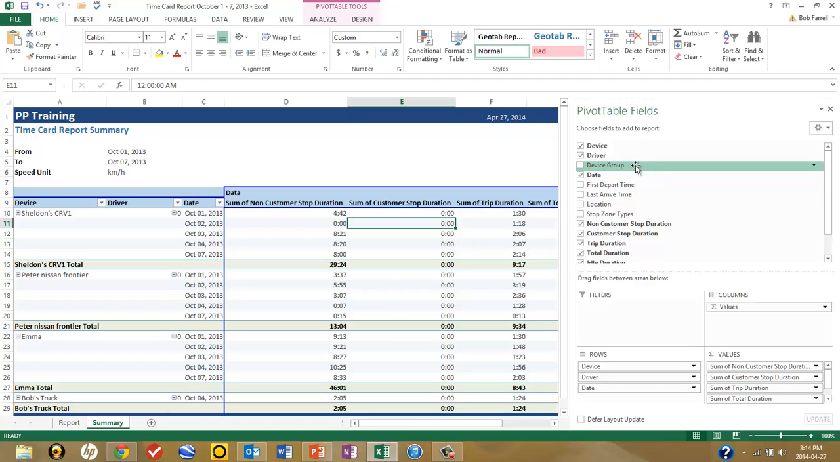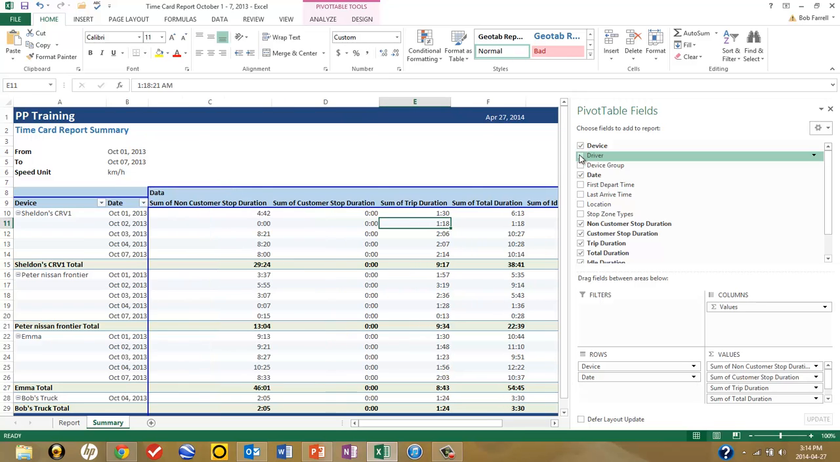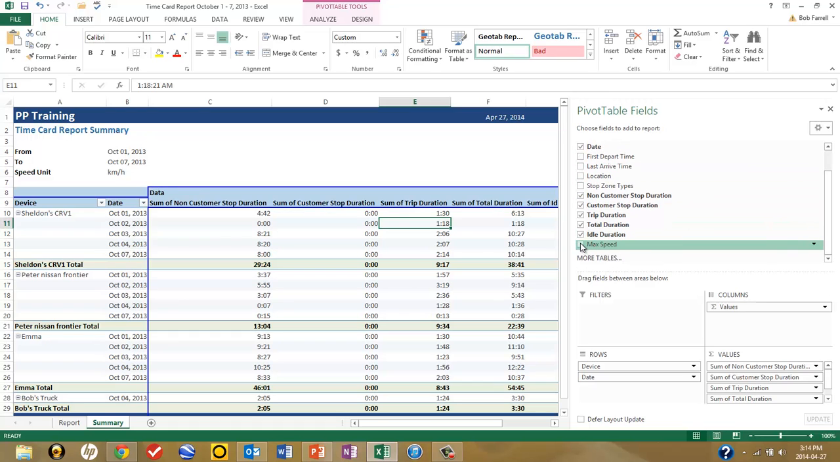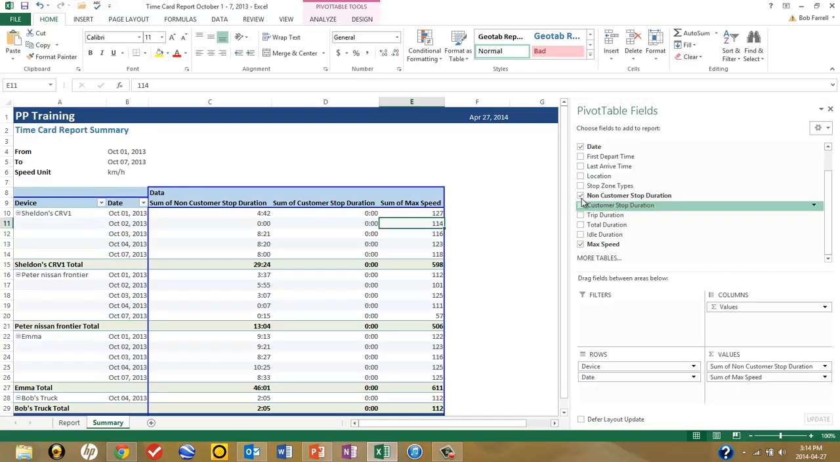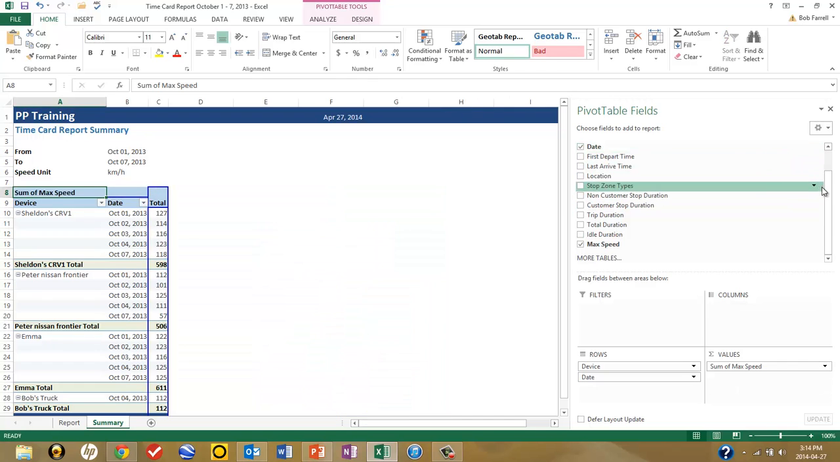The very first thing that we'll do here is get rid of driver. This particular set of vehicles does not have the driver ID feature. So uncheck driver. The particular field that I'm interested in is actually the maximum speed, and it's not in the report, so I'll check it off to add it in. Then uncheck all of the other fields. And now I have a report that gives me the maximum speed by date for the vehicle.